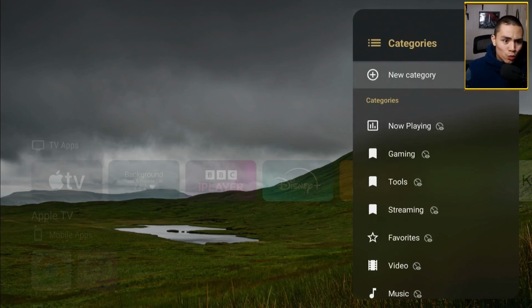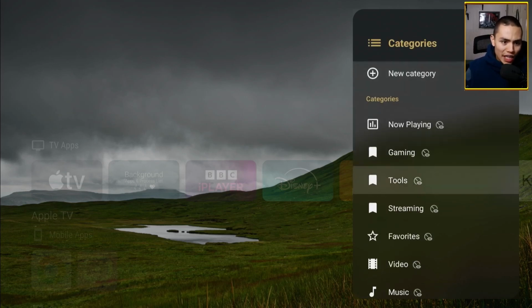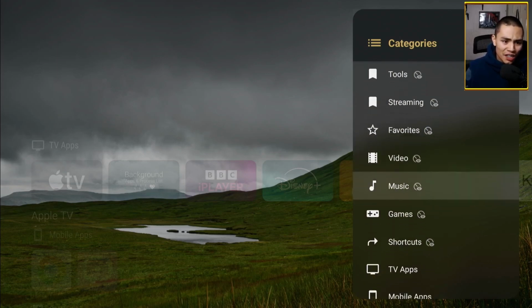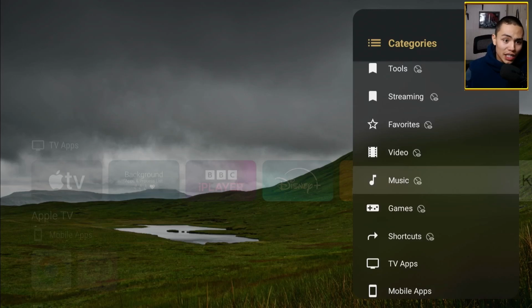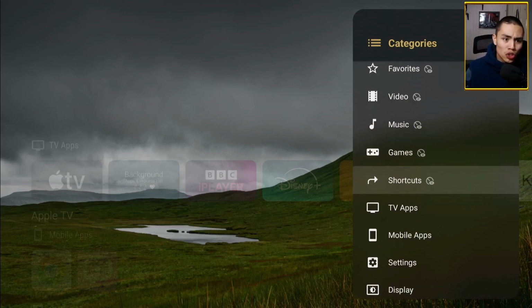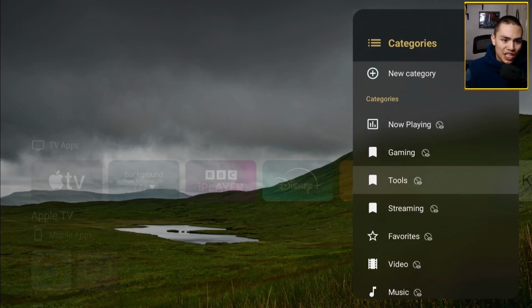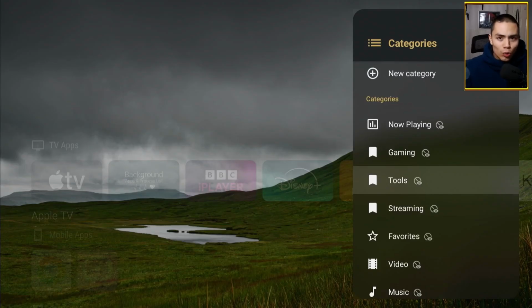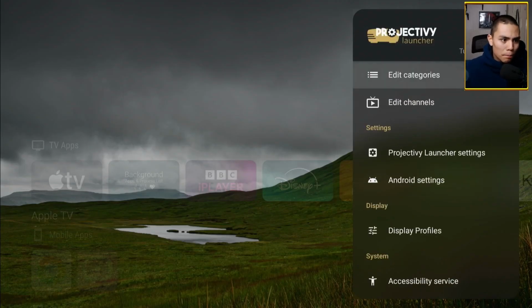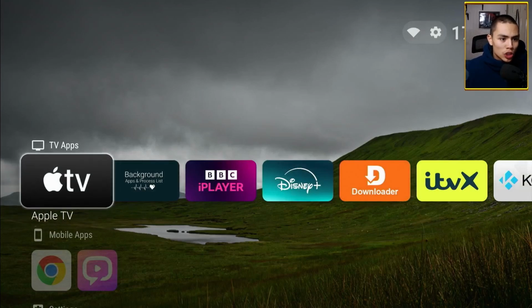So we've got 3 categories: gaming, tools, streaming, and if you have a look here, they already had categories: video, music, games, so you might not need to create categories, but I've just created some as an example. So if we now click on back again, let's split these into categories.